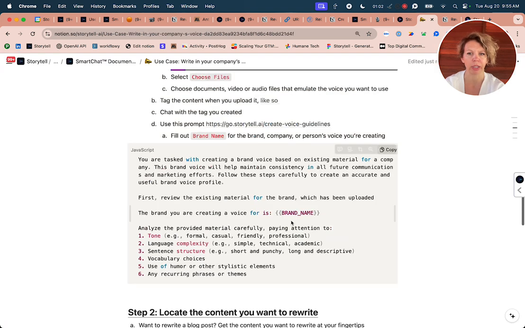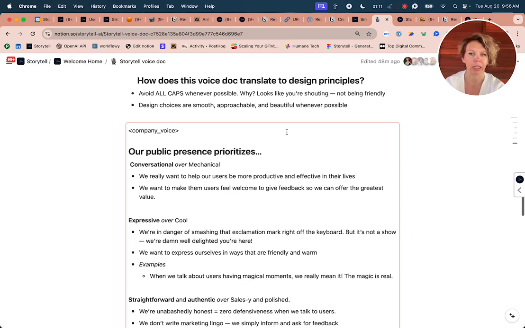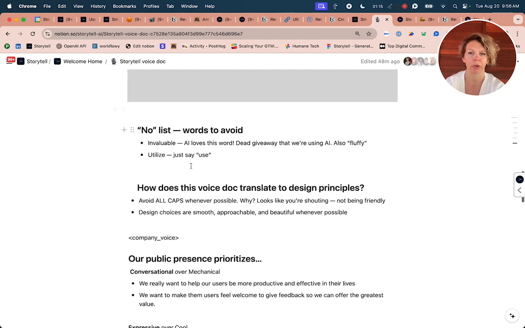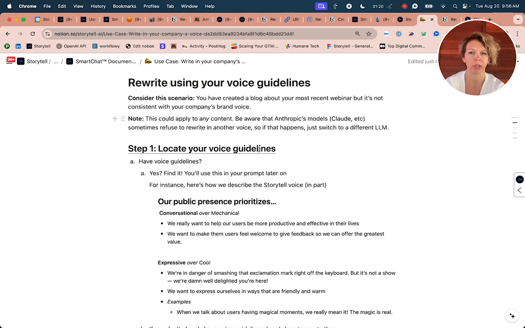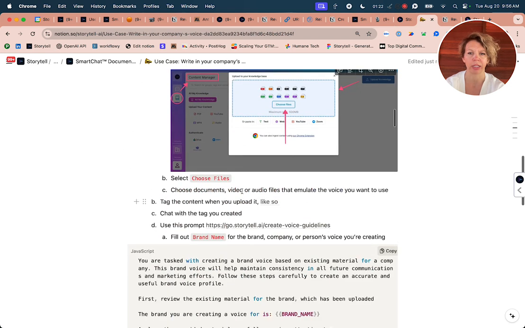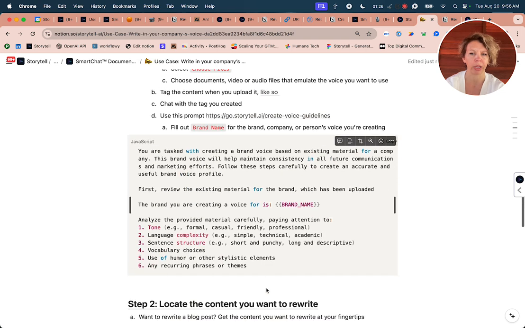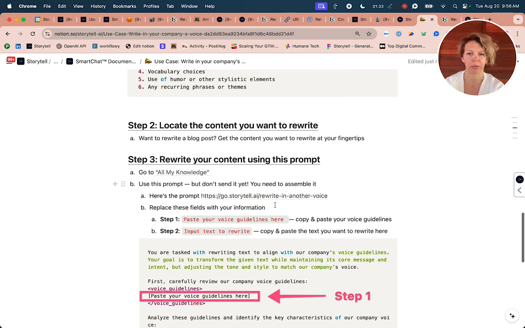So I'm going to go in here and follow the steps. First, locate your voice guidelines. My company does have voice guidelines, so I'm going to work with these. I've got Storytell's voice. There's a little more information here, but I'm just going to use this. So I've located the voice guidelines, great. Here's another path if you don't already have them. We've got a prompt for you on how to do that. Then, get the content that you want to rewrite. Check, we've done that.